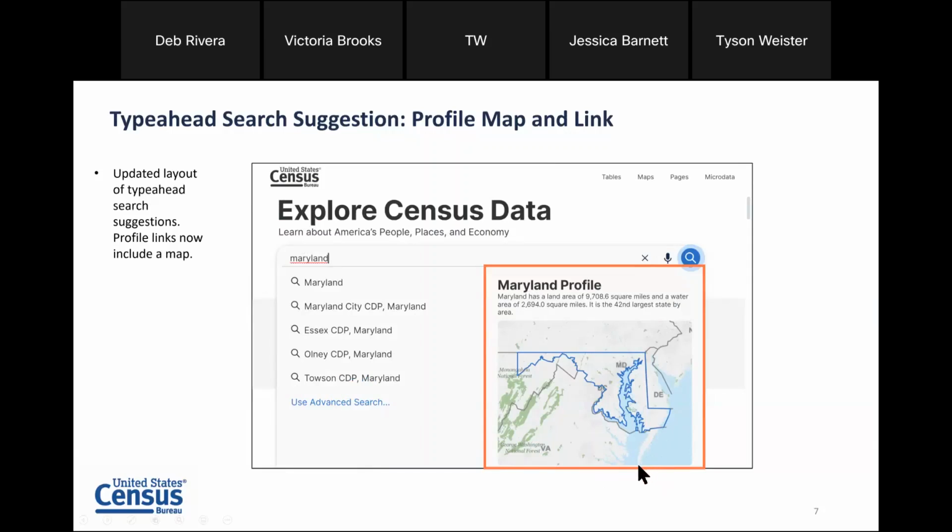Here I'm showing that on screen in that orange box, and notice it includes a map. So this just helps break it out from the other type ahead search keyword suggestions to note that there are different searches that take you to different locations. We are going to explore this further when we get to the live demonstration.